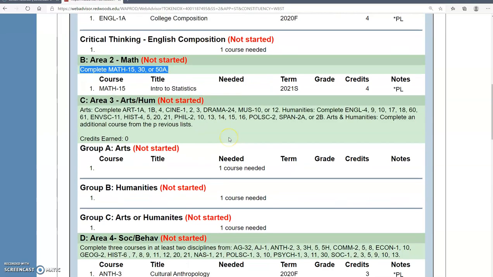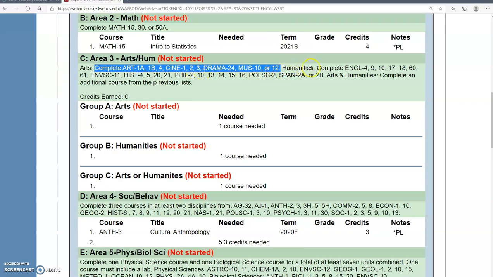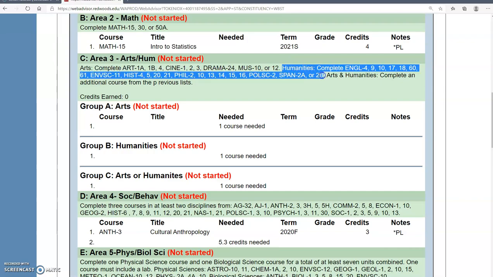These are the options to choose from to complete this requirement. This is true for the rest of the pattern. For example, we need a class that fulfills the arts requirement. And listed here, after arts, it lists all the classes that would fulfill that requirement: Art 1A, Art 1B, Art 4, Cinema 1, 2, 3, etc. The same is true for the humanities requirement. All the classes that fulfill the requirement are listed here.